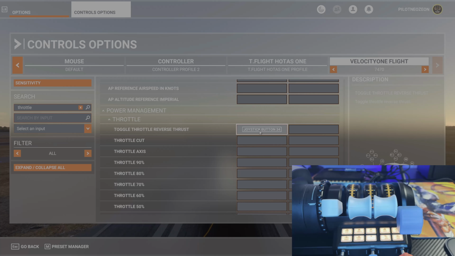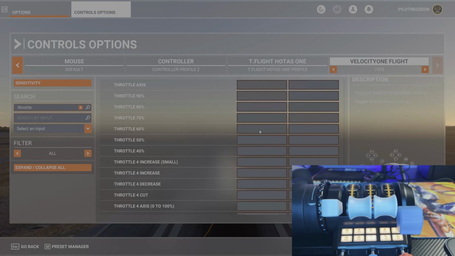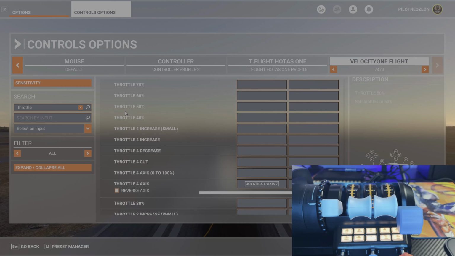And remember, you don't exactly need to know what joystick button 34 is, you just need to know where you want it. I wanted it right here, so I went to it, clicked scanning for input, and while scanning I just pushed this, and then it's assigned. But you'll see all these options. Like I said, there's just so much.